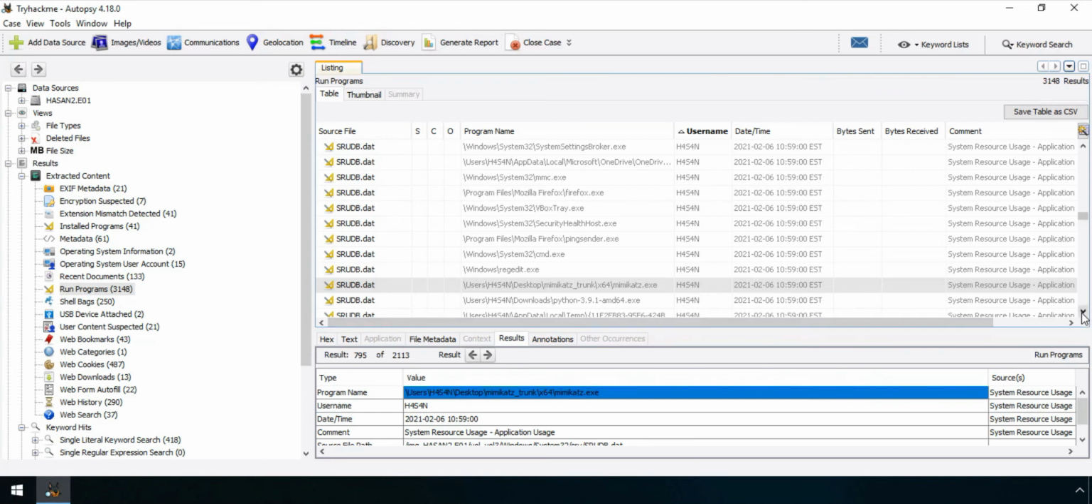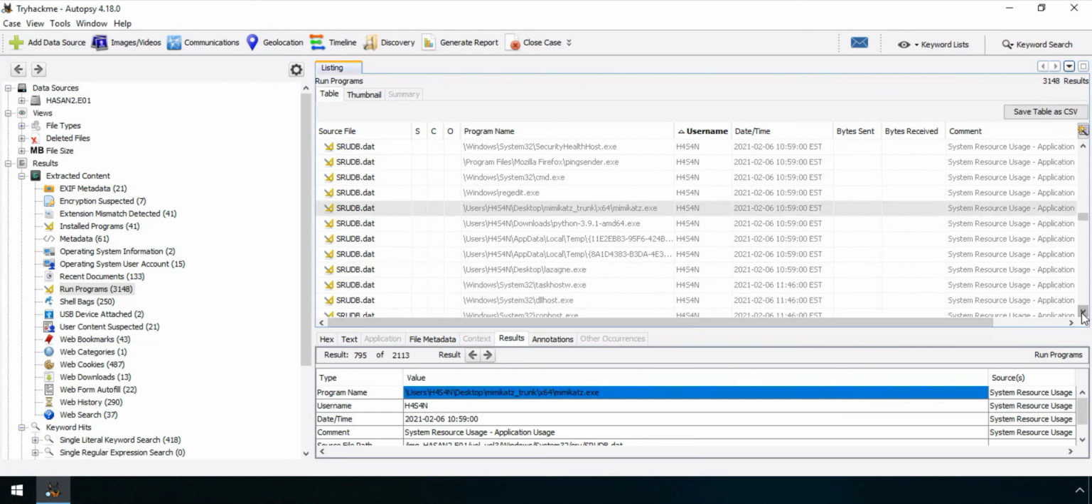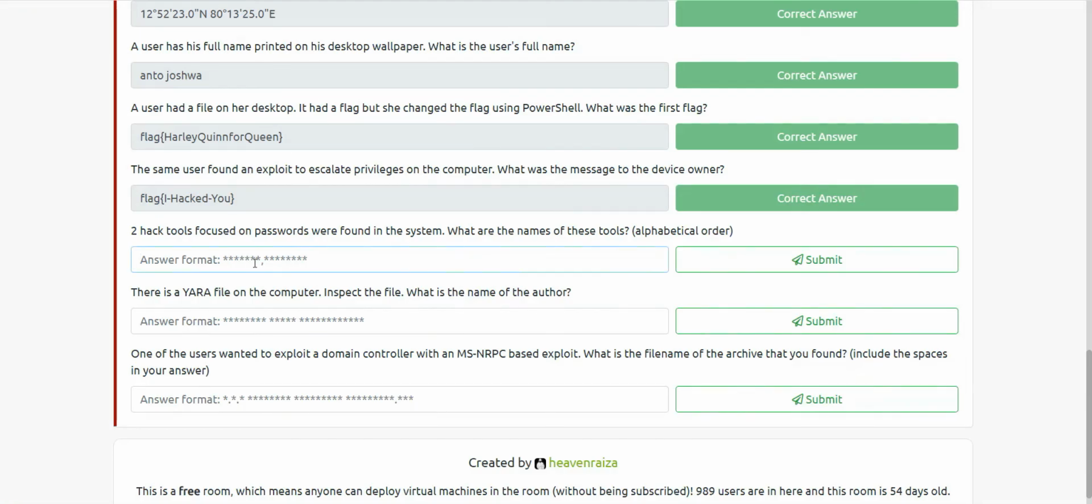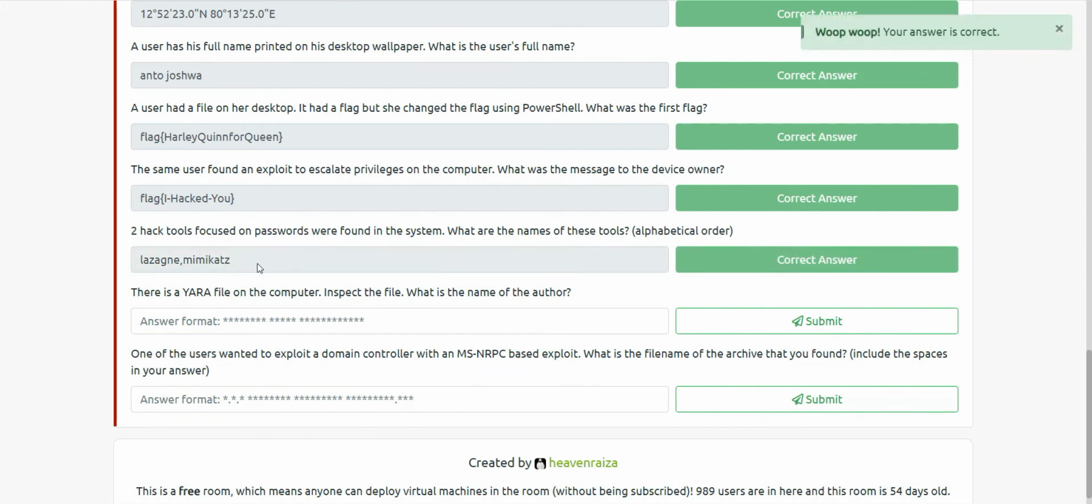So if Mimikatz is here, then the other tool will be also here. Let's see. I actually want to inform you that we have found the next target. We have found the next tool, which is Lasagne. I actually knew about it, or I would say I searched about it many times, so I found this. It is named Lasagne. So let's just write in the answer: Lasagne and Mimikatz. Oh yes, it is the correct answer for us.